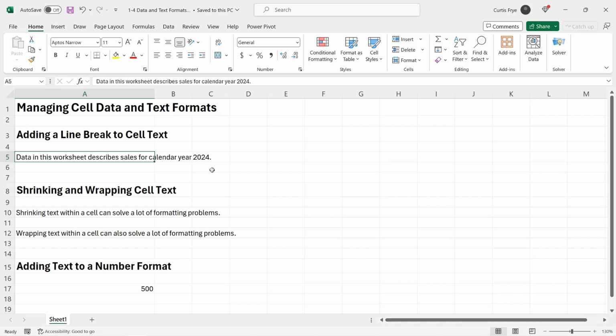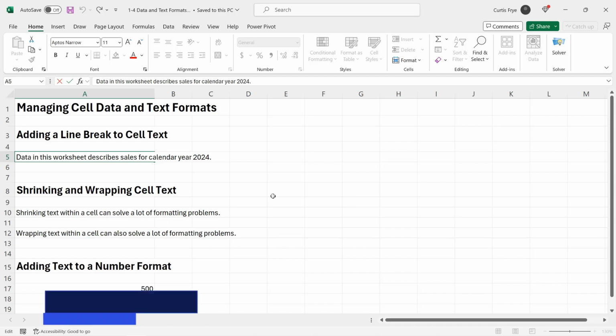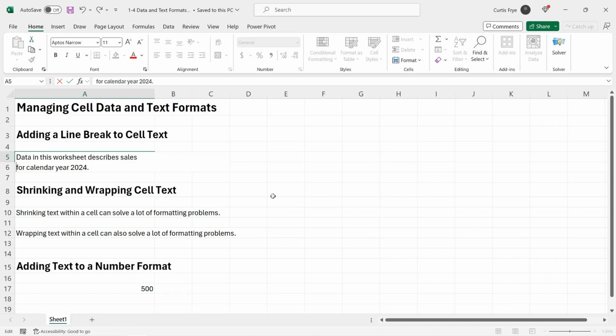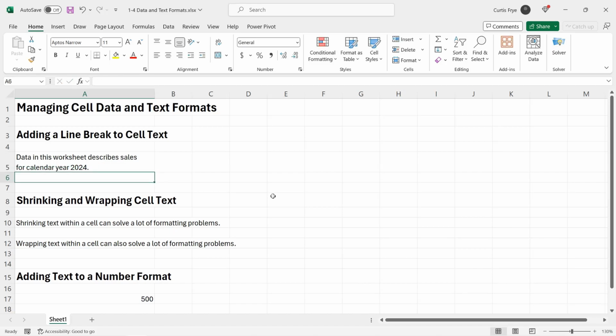To do that, I will double click inside the cell and make sure that my insertion point is before the F in 4 in this case. I don't want to have a space in front of the F. It's okay for me to have it behind the S in sales. And then I'll press on the PC, Alt, Enter. And you can see that the text after the insertion point has been moved down. And I'll press Enter, and the row height has been adjusted.